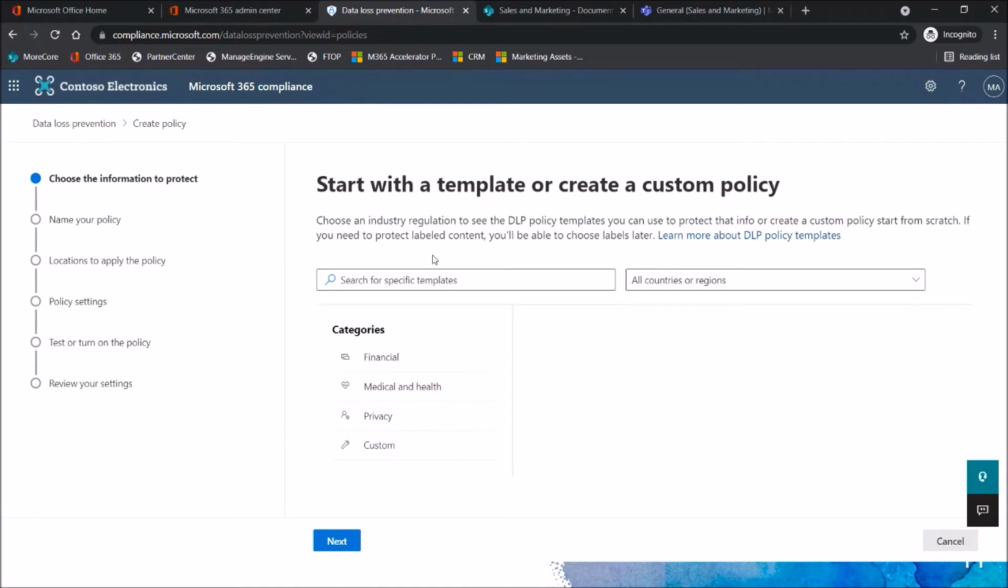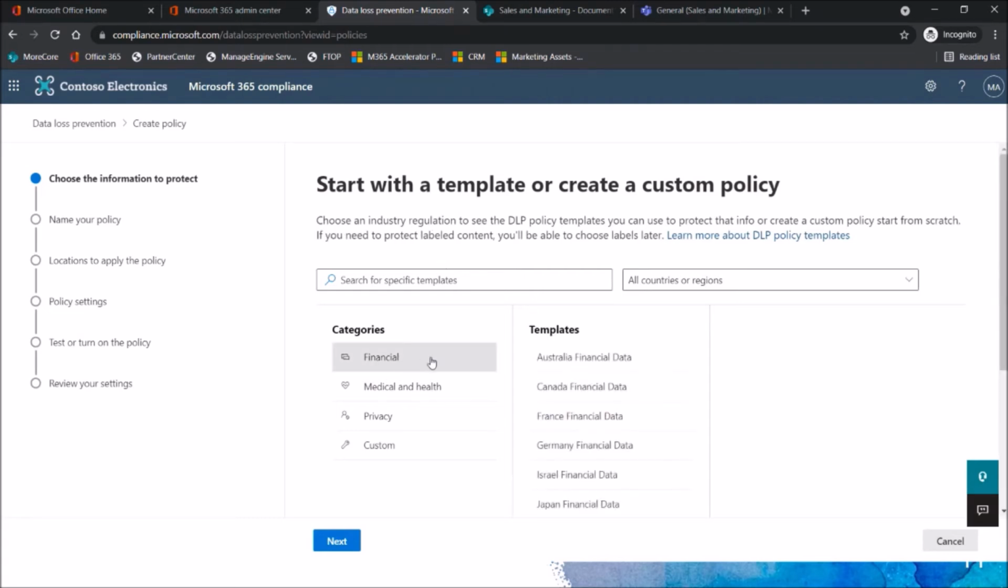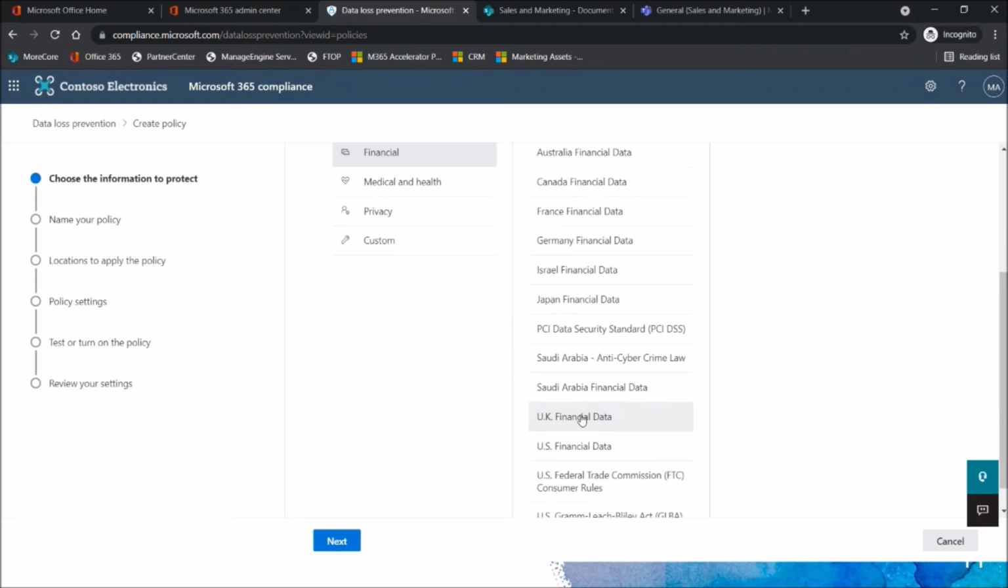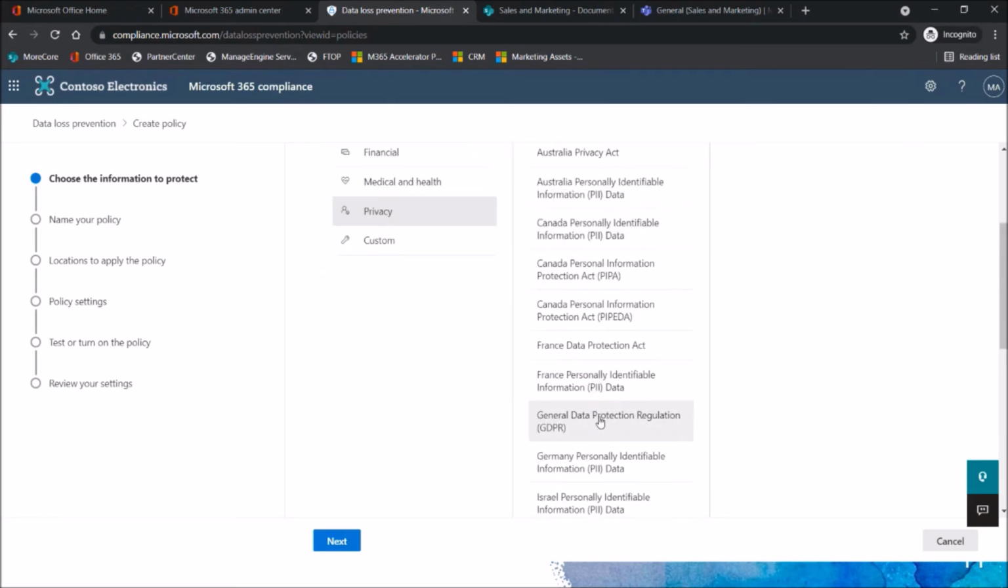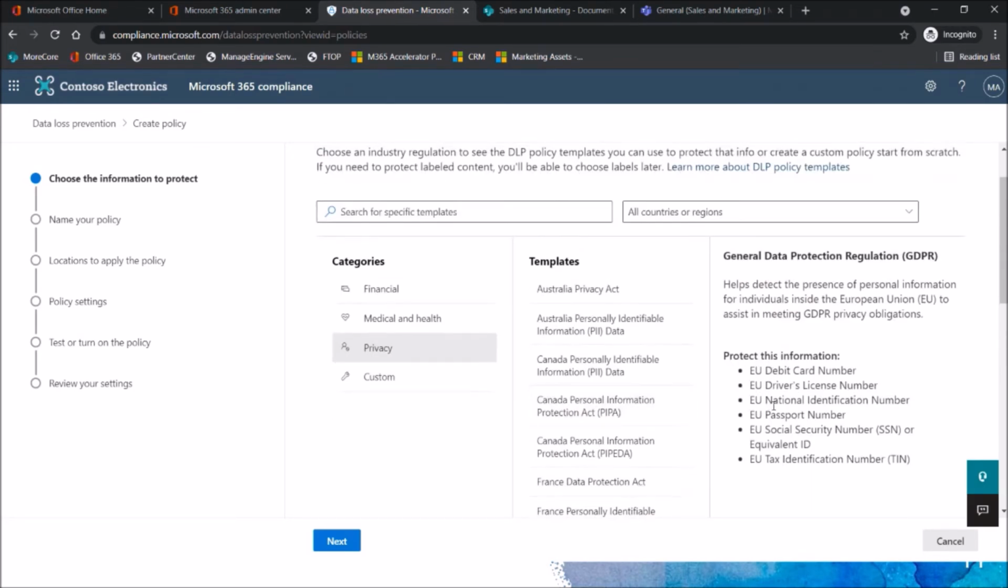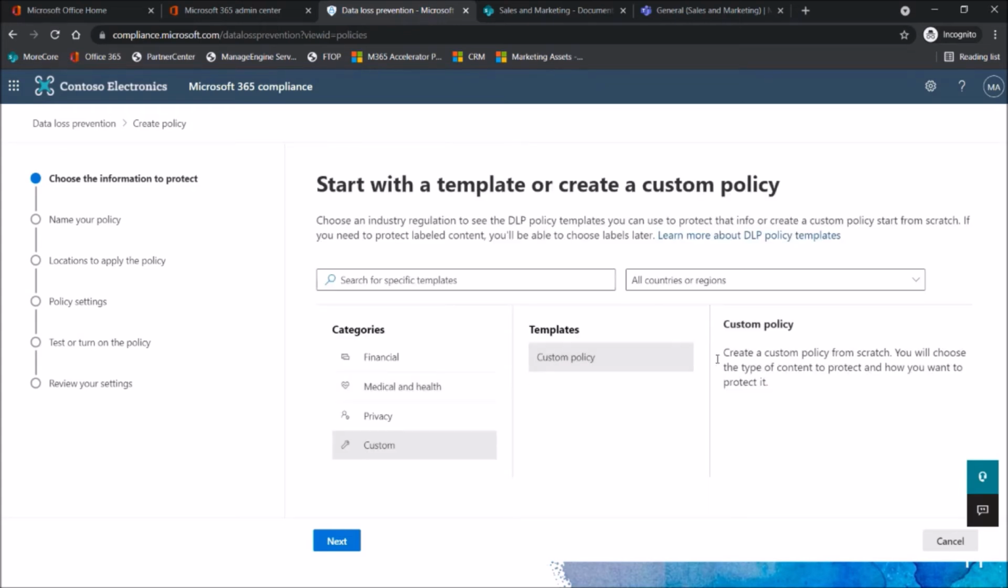And the first thing you'll see is we need to decide what information is sensitive. What information do we want to protect? You can see we've got the examples here: the financial information, UK financial data, credit card numbers and SWIFT codes. I could choose privacy, so I could choose the GDPR, which is any kind of personal information. I have medical and health. And again, you've got custom. So any new sensitive information types that you create will appear here. I haven't created any, so that's empty, but this is where you'll see any ones that you've created yourself.